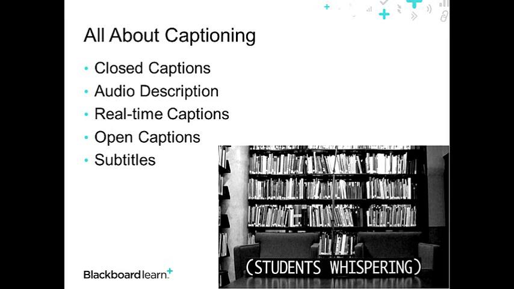There's audio description, which is a form of captioning that includes more information than just the narration. And the picture on the slide here is an example of what that is. So you describe the sounds that are happening in the video. So students whispering, floor creaking, glass shattering are examples of audio description.